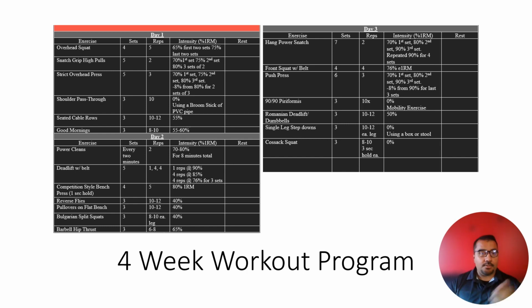So, for example, on day one, we'll have the overhead squat, done as a heavy set of repetitions, and after that, we do the snatch grip high pulls, and so on and so forth. Everything else would be bodybuilding base work, which helps build the muscle tone associated with that big lift.